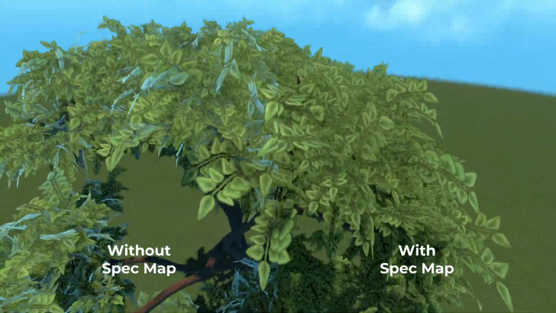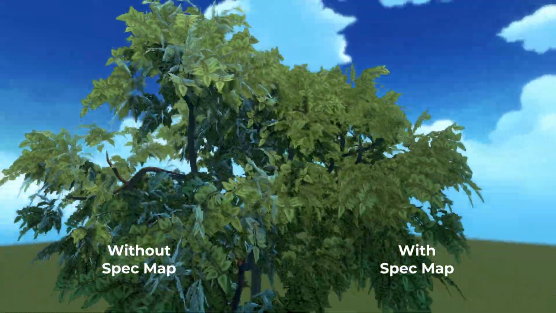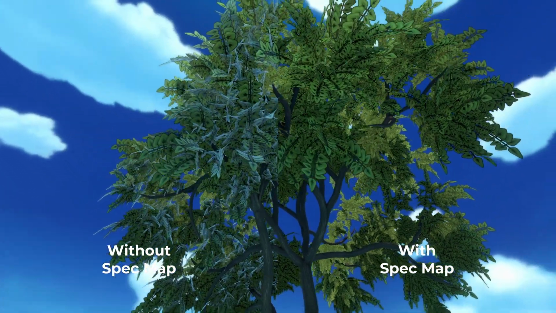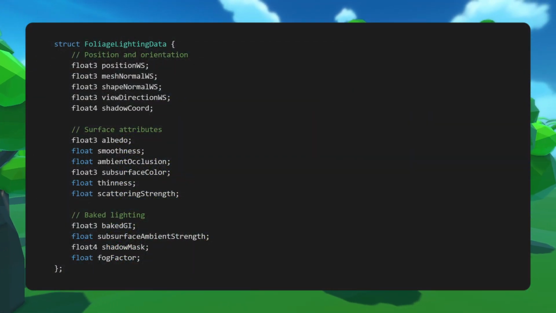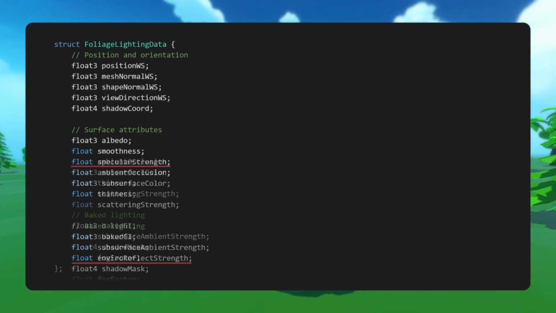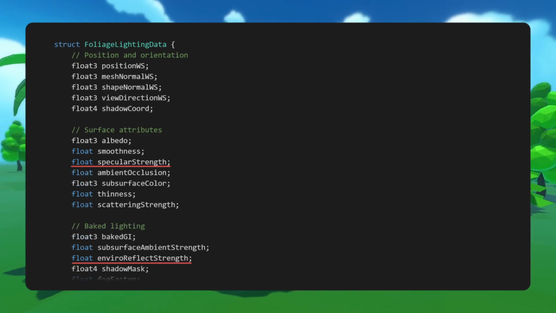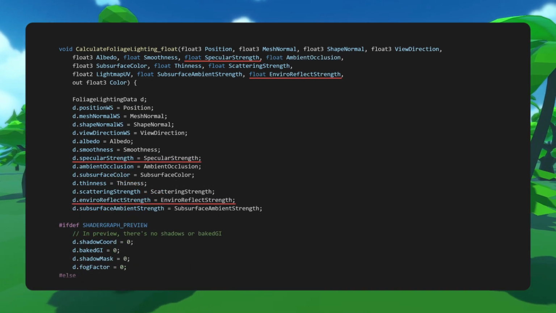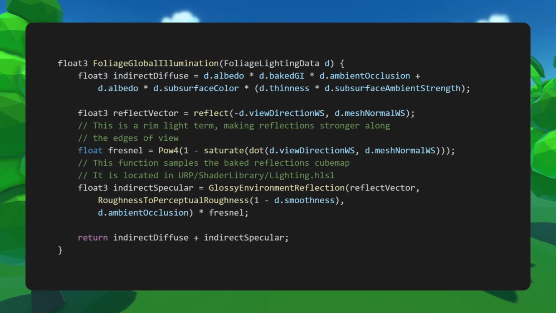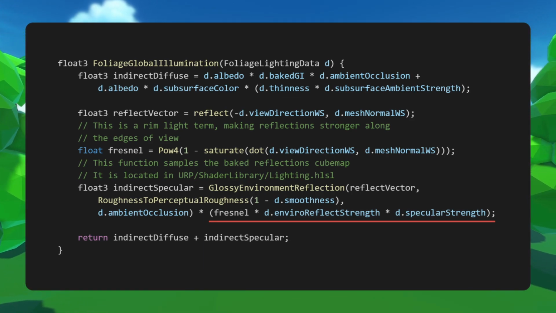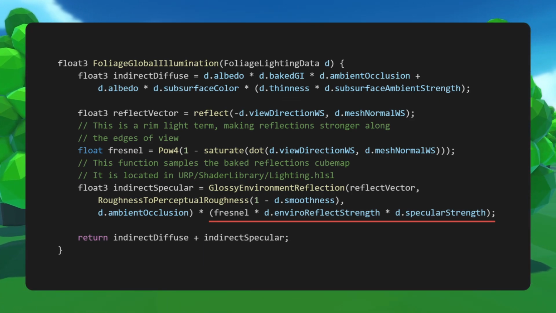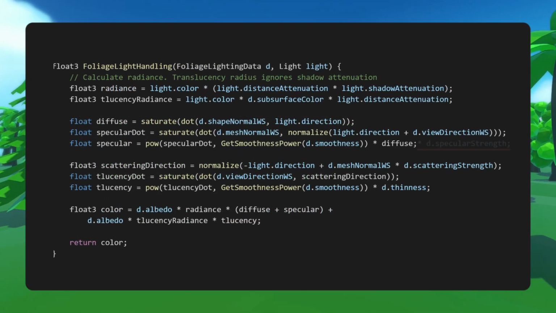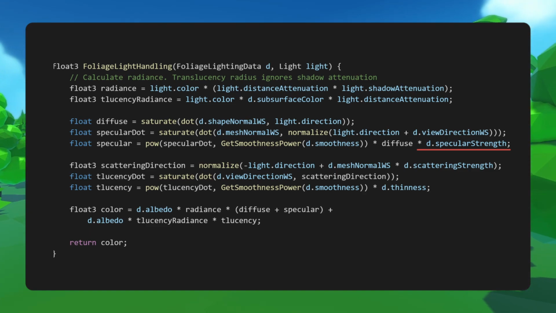While we're in there, let's also add a multiplier to fade the ambient reflection rim effect, which might not be very prominent on foliage. In Foliage lighting.hlsl, in the data structure, add a specular strength field and an environment reflection strength field. Then add variables for both in the custom function wrapper. In Foliage global illumination, multiply the indirect specular result by the environmental reflection strength as well as the specular strength. Then in Foliage light handling, multiply the specular value by the specular strength.